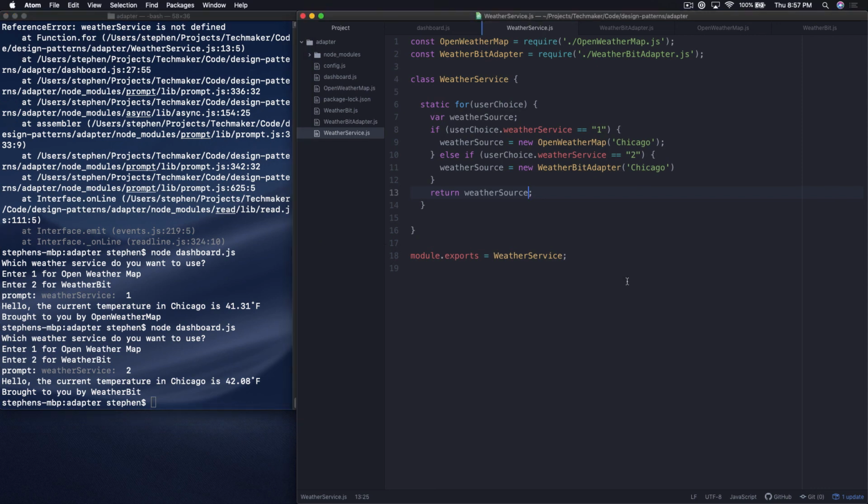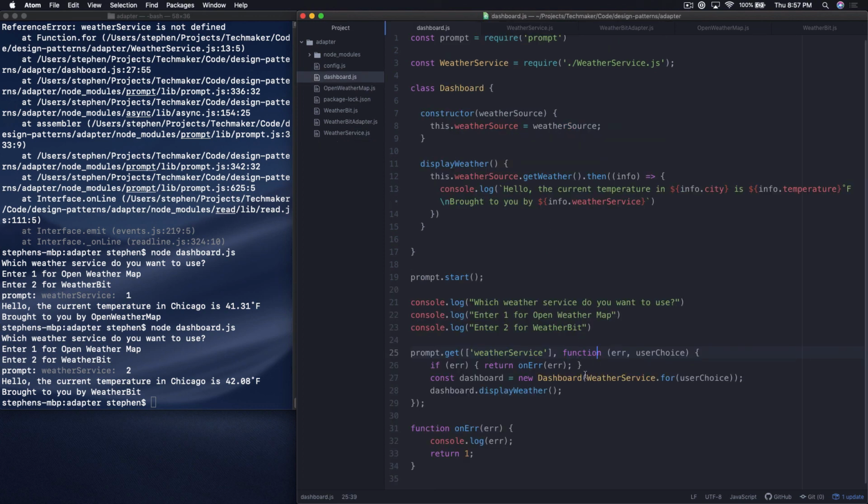So that's basically factories. The system is choosing which class it needs to instantiate for you. In this case, based on user input. In other situations, it could be based on other things, but the point is, at the top level, you're not saying which class to use. You're just saying, hey, give me the right weather service for this situation. So that's what a factory is in a nutshell.